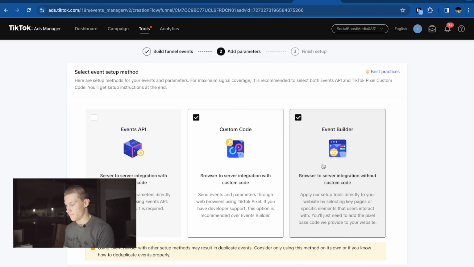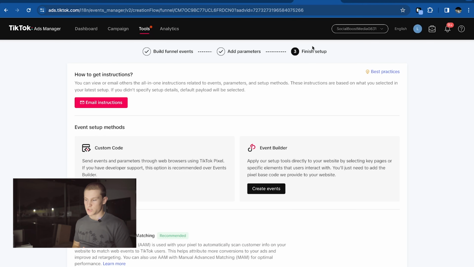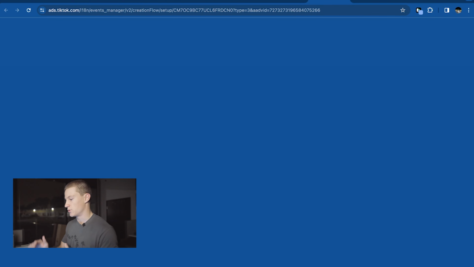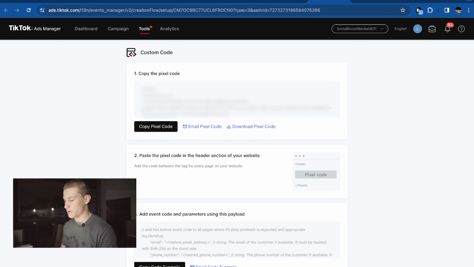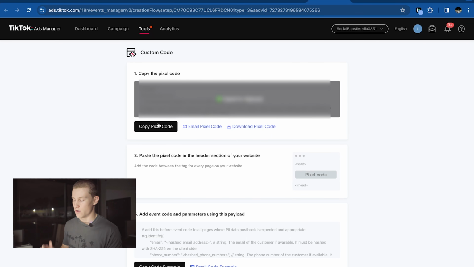So we're gonna do event builder and custom code. So we just click next on add parameters. We're gonna go to custom code right here. We're gonna click view instructions. That's gonna bring us to a separate tab where we can now copy our pixel code. So we're gonna copy the pixel code and we're gonna add it to the header of our website.